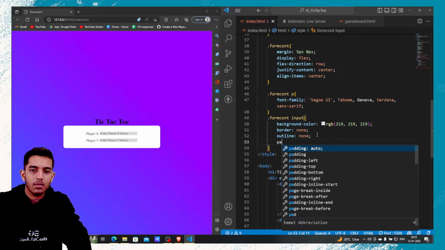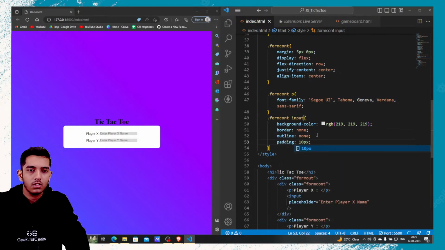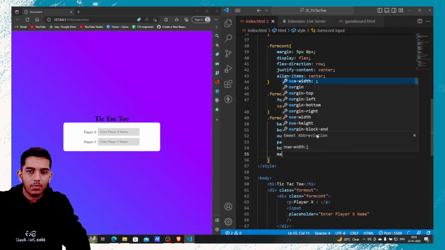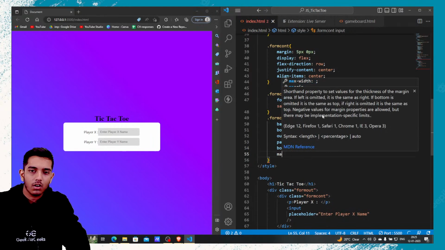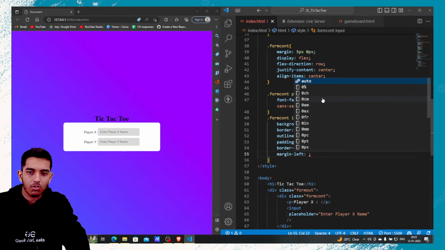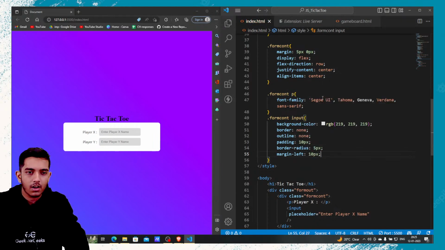After that, we can write padding as 10 pixel. So we got some padding. After this, we can write border radius as 5 pixel, and margin left. Okay, I wanted to assign a margin left of 10 pixel. You can see that it got a margin of 10 pixel in between.